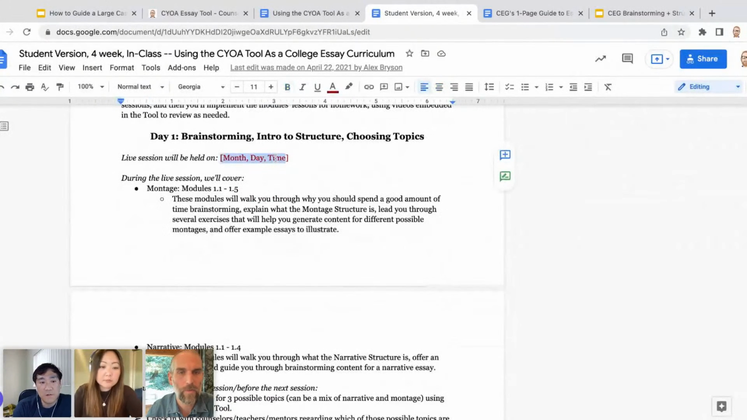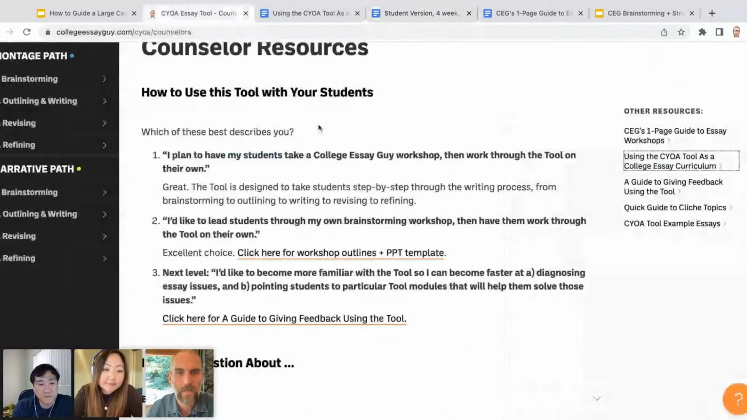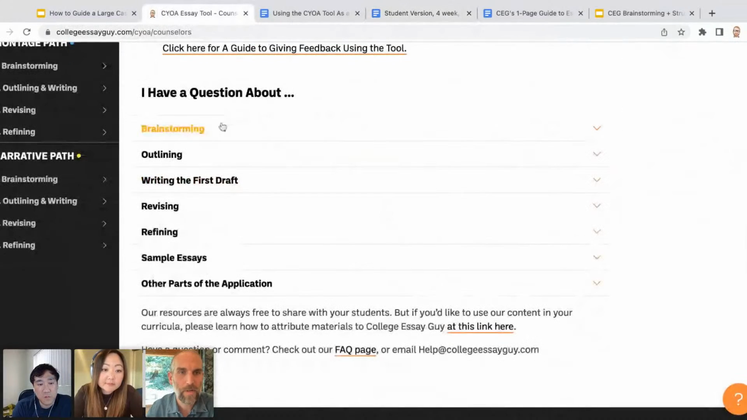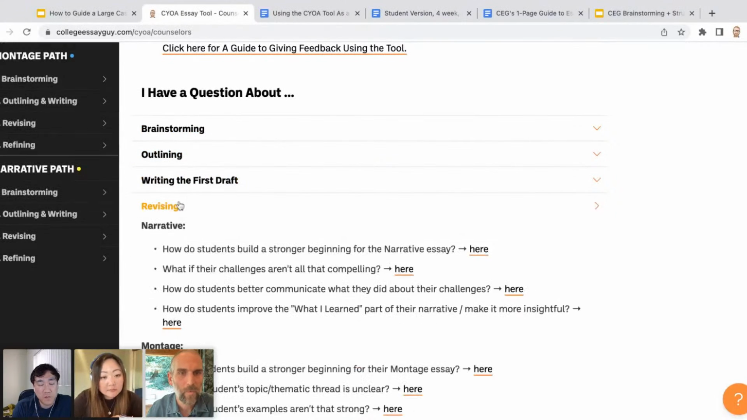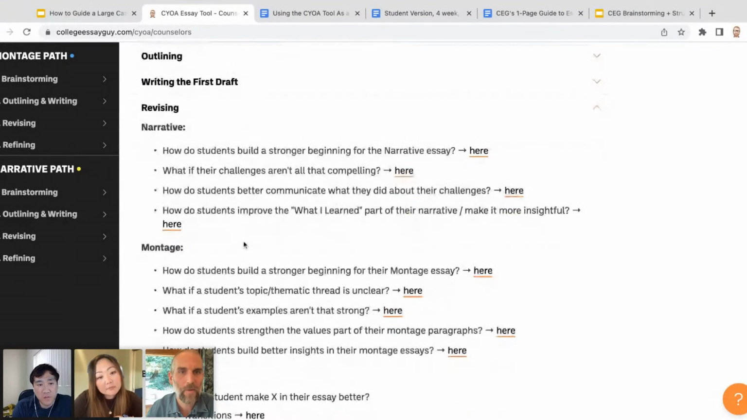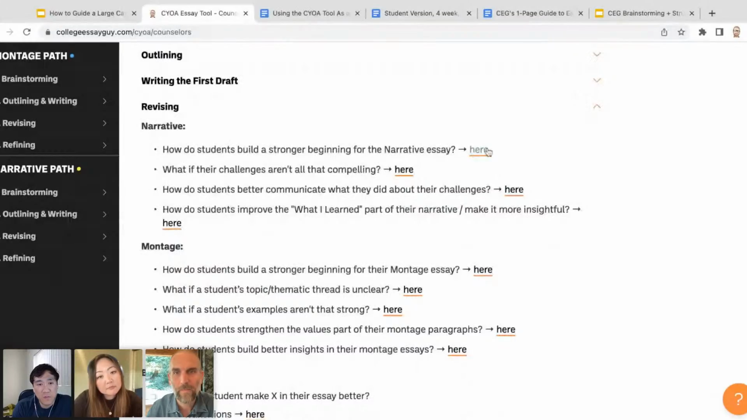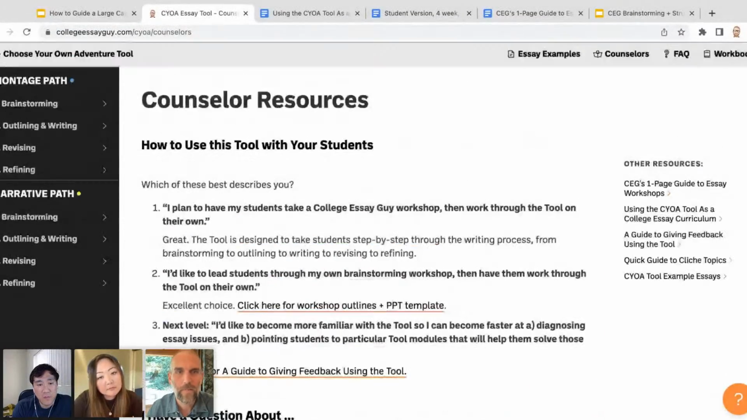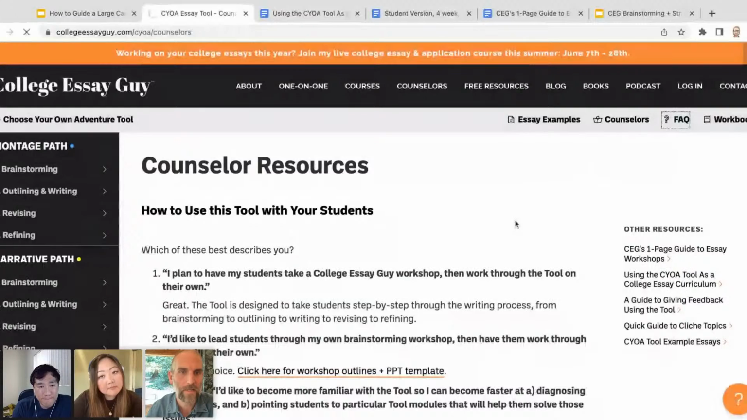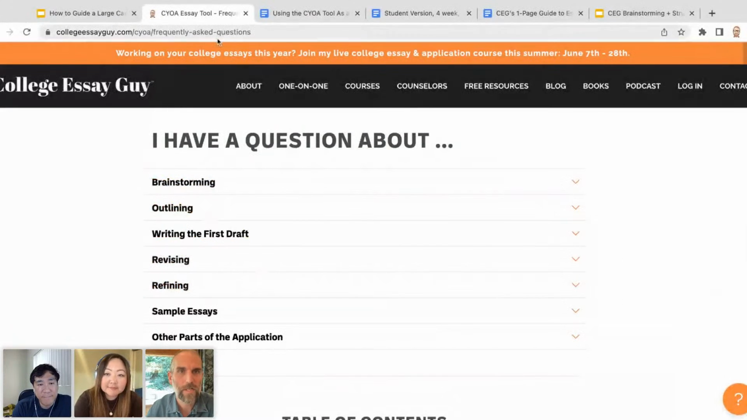And you just fill in the months, days, and time for all this. And then it's also got answers to pretty much any question that a student's going to ask. So if the student asks, when I'm trying to revise my essay, how do I build a better beginning? It answers questions like that. There's also an FAQ that connects to answering pretty much any questions.